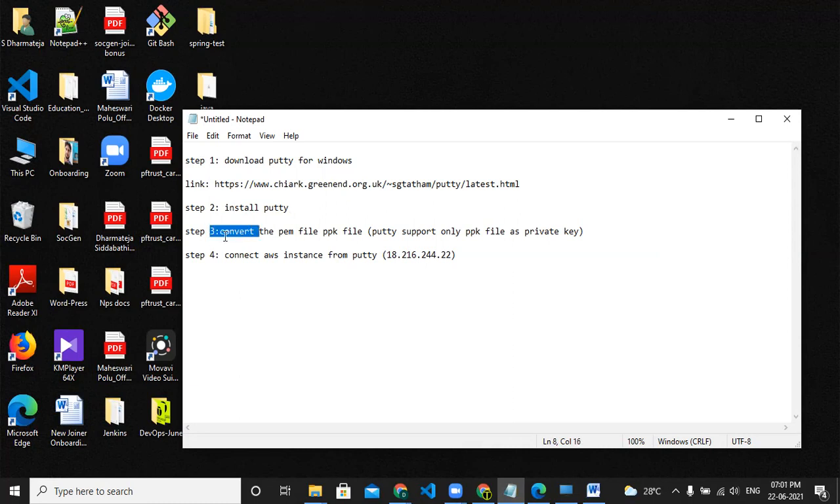When we are creating an AWS EC2 instance, we get a PEM file. But Putty will not support this PEM file, so we have to convert the PEM file to a PPK file while connecting to the AWS EC2 instance. Then we'll connect to the AWS instance from Putty. We'll see it one step at a time.